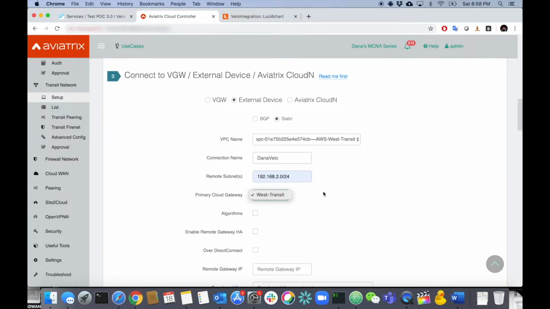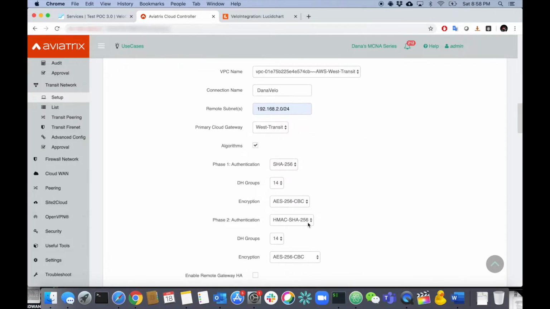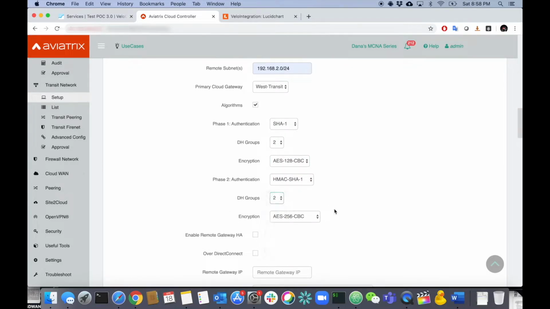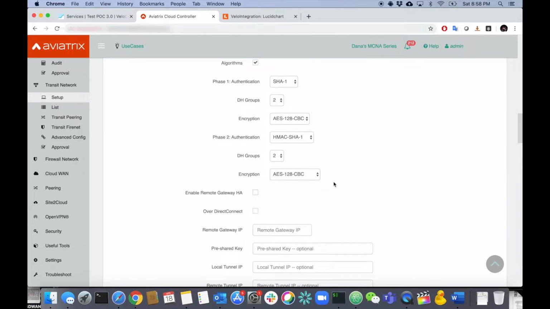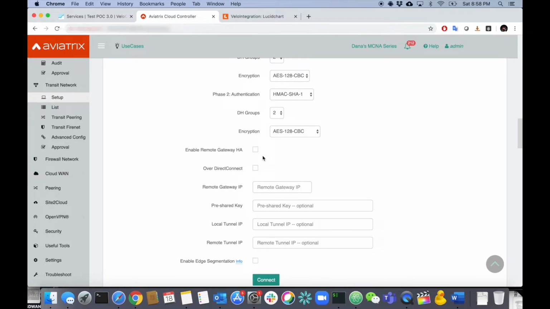So let's continue down. Yes, West Transit is what we're connecting to. Now we're going to select the algorithms and create some custom entries here. So basically, it's going to be SHA-1, DH Group 2, AES 128. It's going to be SHA-1, DH Group 2, and AES 128 as well. Now they do support 256. I just selected 128 because it's default. We're not going to enable remote gateway HA because they don't support that on their side.